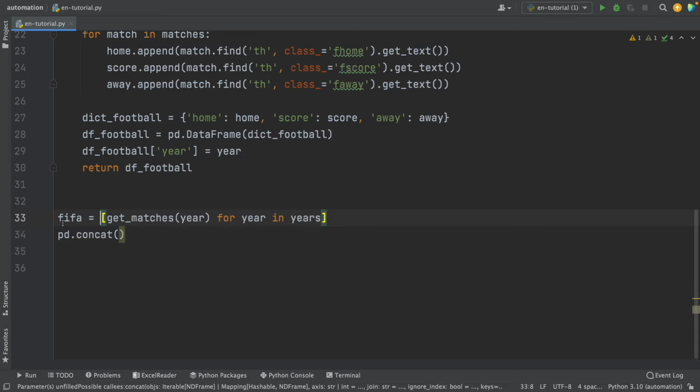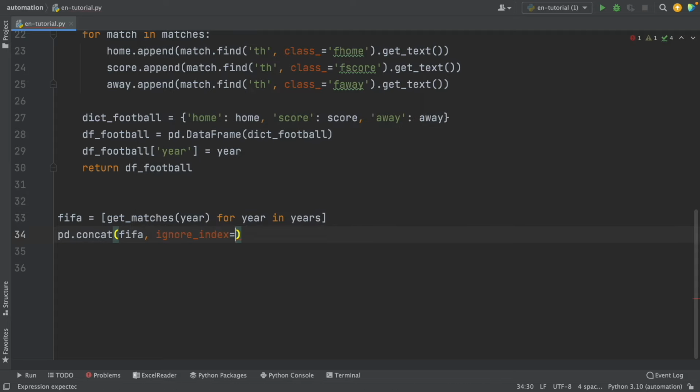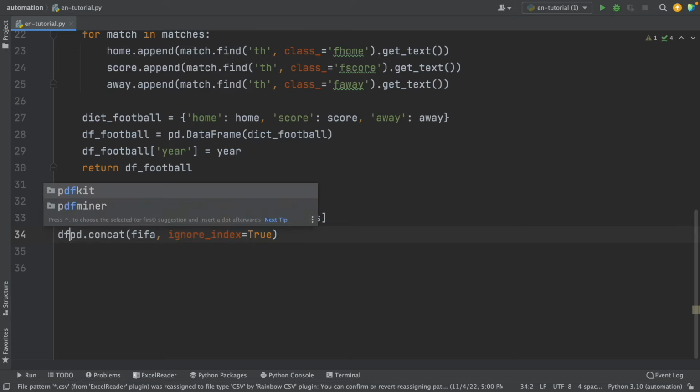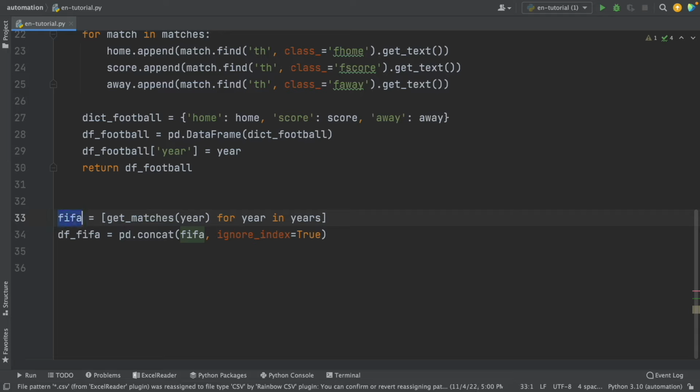So now I have to write FIFA because this is the list that has all the tables. And then I'm gonna add an extra parameter, which is ignore_index, and set it equal to True. This basically ignores the index of each data frame, which is not absolutely necessary, but I just want to add it. Then I'm gonna write df_fifa, which is gonna be the final data frame, which is the combination of all the data frames that we extracted here from 1930 to 2018.